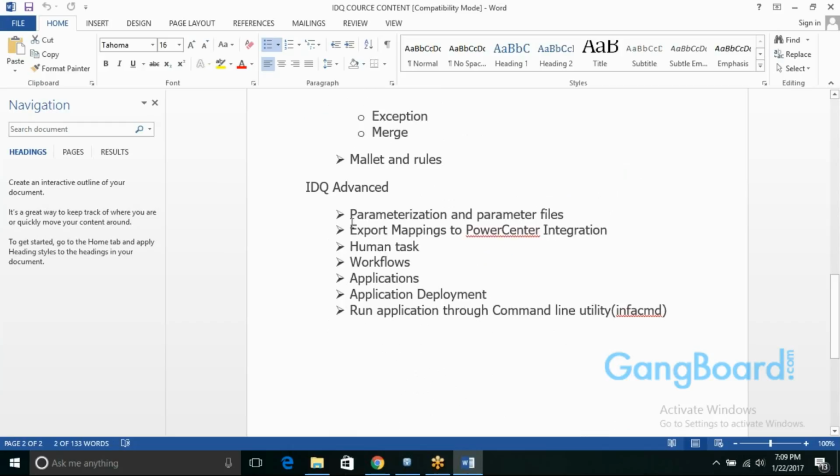In IDQ advanced, we will do parameterization. Once we have done the mappings in IDQ, we will export the mappings, and we will do the parameterization again in PowerCenter, not in IDQ. So that means we can see the IDQ mappings in Mapping Designer, right? Yes, right. Once we export the IDQ mappings into PowerCenter, they will be converted to mapplets.